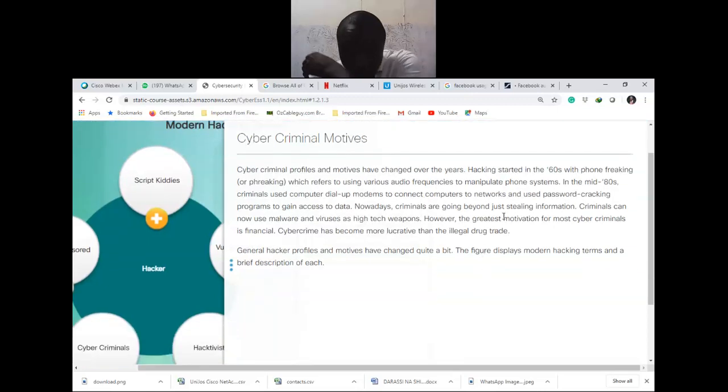Now, what is their motive? Cyber criminals' profiles and motives have changed over the years. So hacking started in the 60s with phone phreaking, which refers to using various audio frequencies to manipulate phone systems. But in the 80s, this particular motive now changed. And when it changed, they used computers like dial-up modems to connect to remote computers to break passwords of users. So criminals can now use malware and viruses in high-tech weapons to cause mayhem, especially in the military.